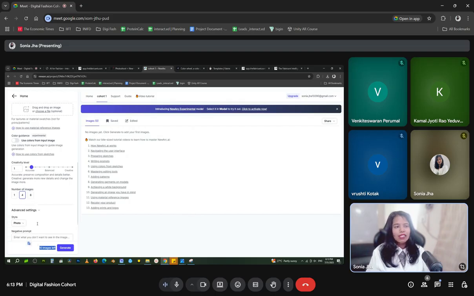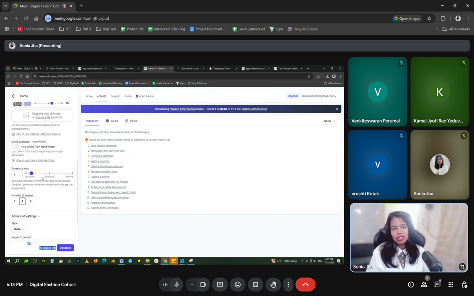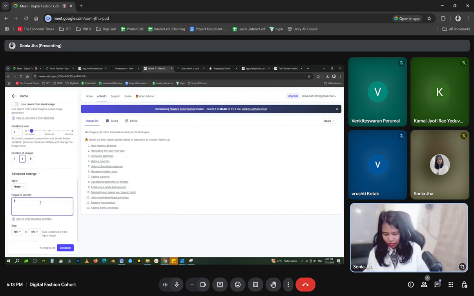You can go to advanced settings. There you can write negative prompt. I don't want the flowers on the side, okay? So I have to write ignore flowers on the side.